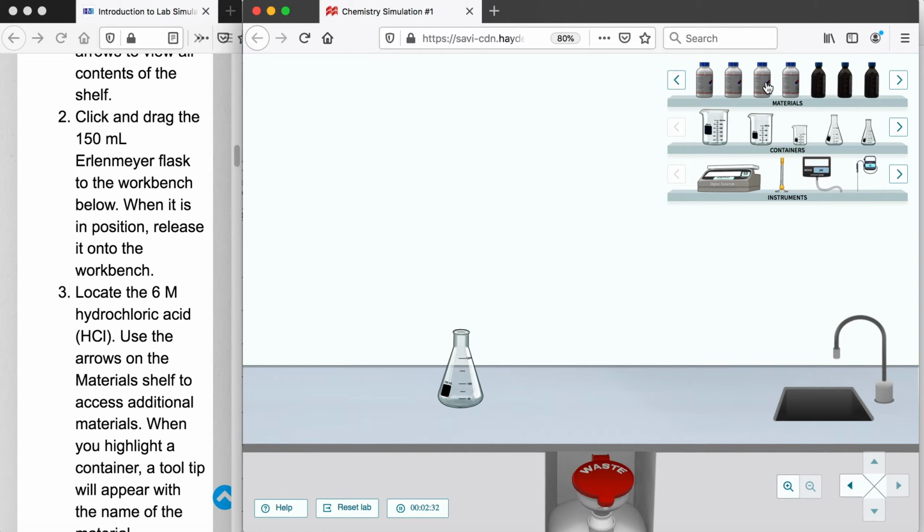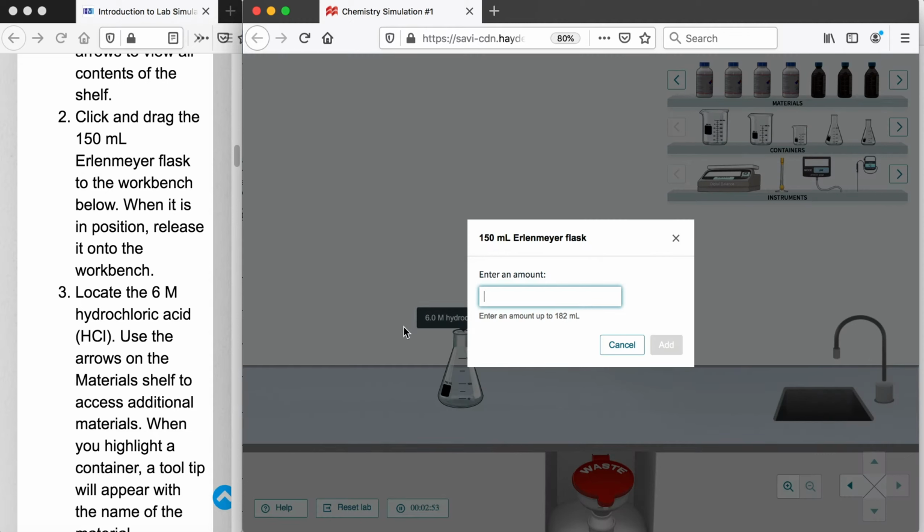So it's not any of these things here. We've got sodium bicarbonate, sodium carbonate, sodium hydroxide, 1.0 molar hydrochloric acid or HCl, and this one here is your 6 molar hydrochloric acid. So take that one and drag it down, and if you put it on the actual Erlenmeyer flask, it'll ask you to enter an amount.